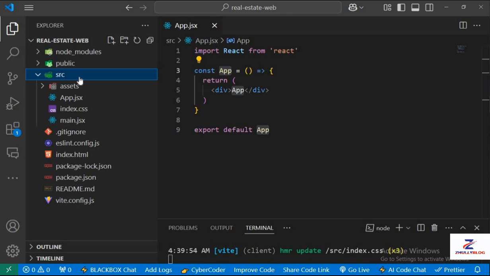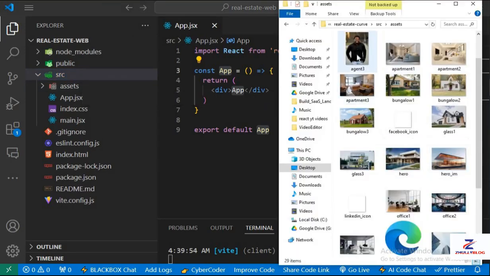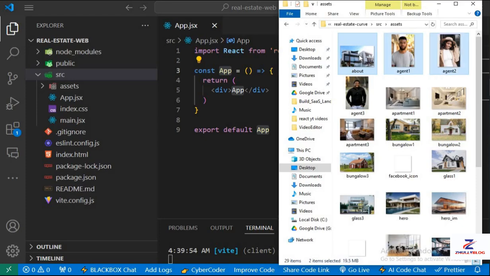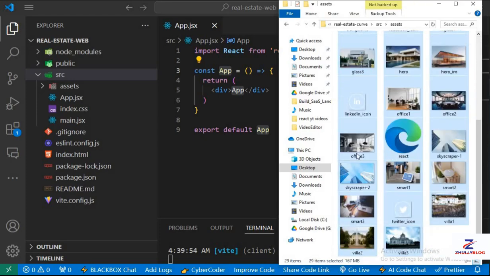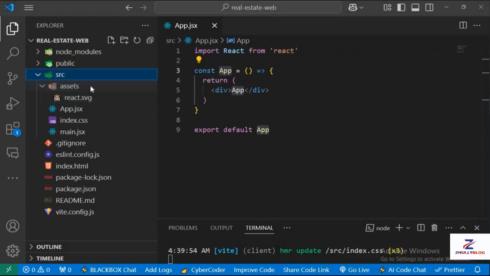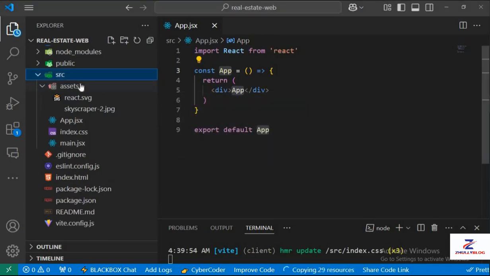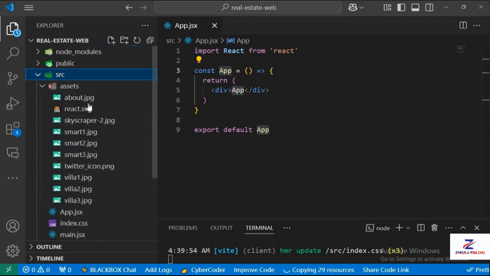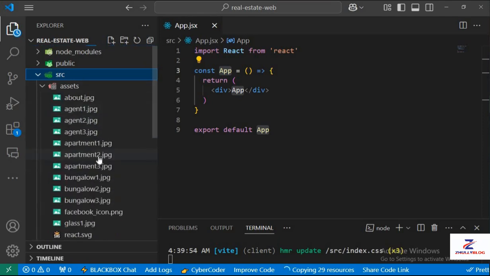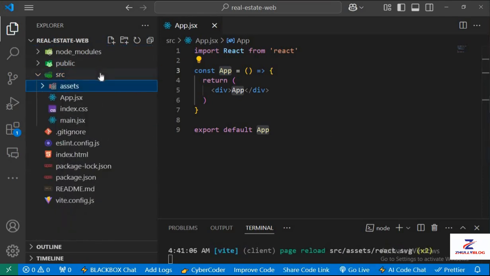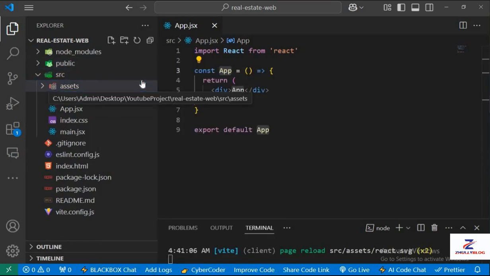Okay. First off, we need all of the images for the properties, right? So this is all the images that we're going to need for this entire project. I'm going to copy every single one of them, then paste it in the asset folder. Okay, so we have every single one of these images right here. And in my source folder as well, I'm going to create a file and name it data.jsx.